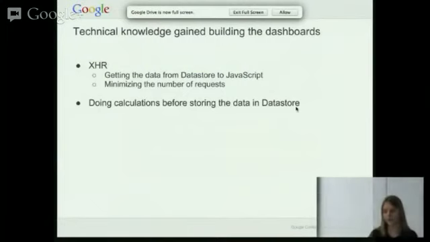And finally, we arrive to some of the technical points that I learned while building these dashboards. Once I had read the data files from UMA's cloud storage, parsed them, and stored them in my data store, I had to analyze different methods for reading the data out of my data store and getting that data to the JavaScript where I could insert it into the Google Charts. The method I decided to use to accomplish this was using XHR, an XML HTTP request.